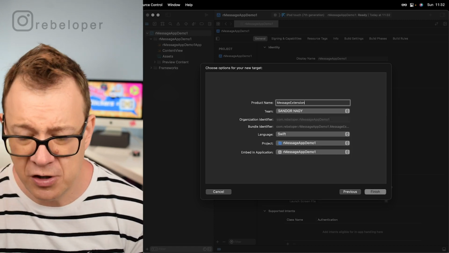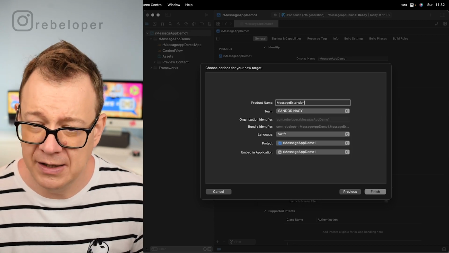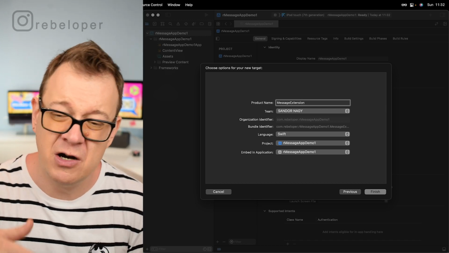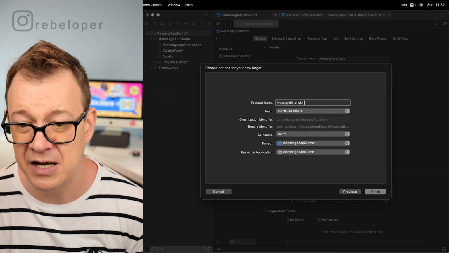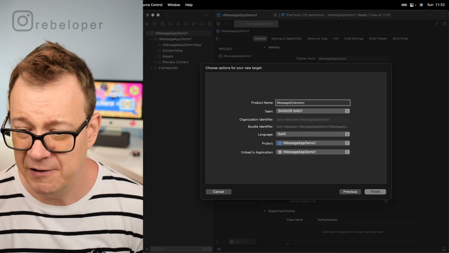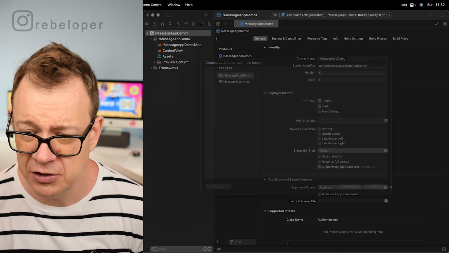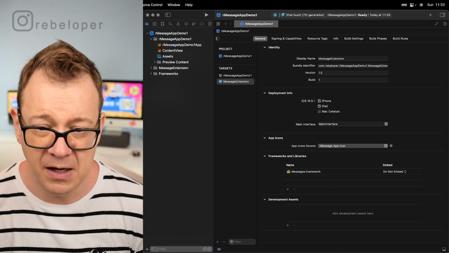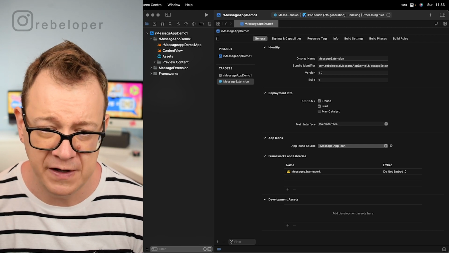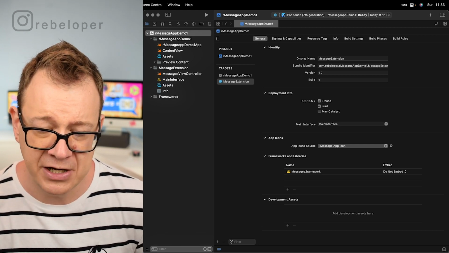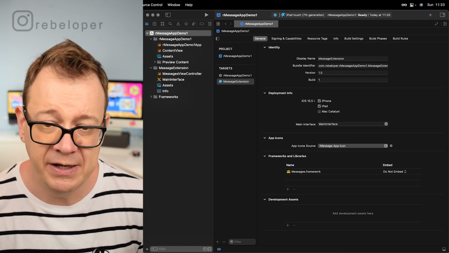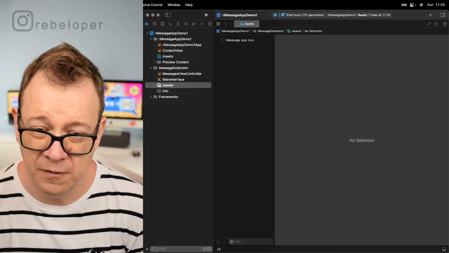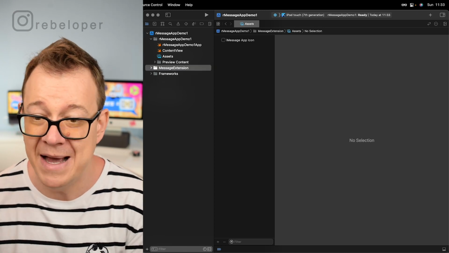By the way, it could be anything for the product name, but this is what Xcode gives us by default when we are going to create a standalone message extension. So why not, let's just create it like so. Click on Finish, and make sure that you click on Activate, and now you will see a new target right over here. If you expand the message extension folder, you will see that we have a messages view controller, a main interface, assets, and all of the good stuff that comes with the message extension.